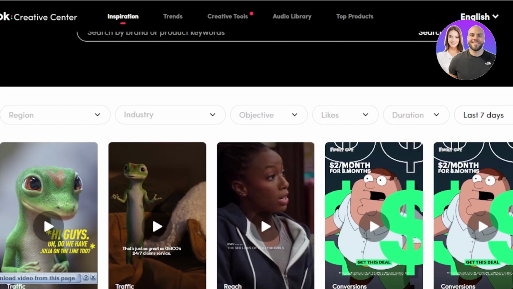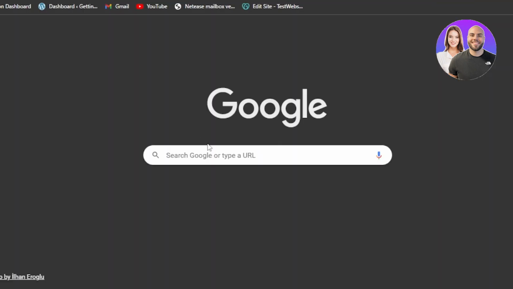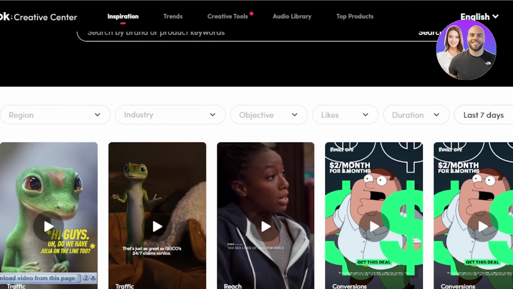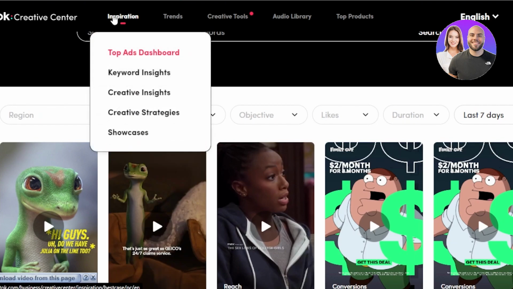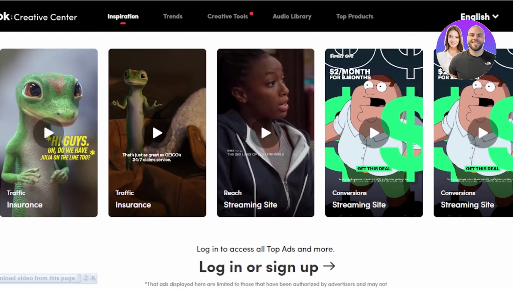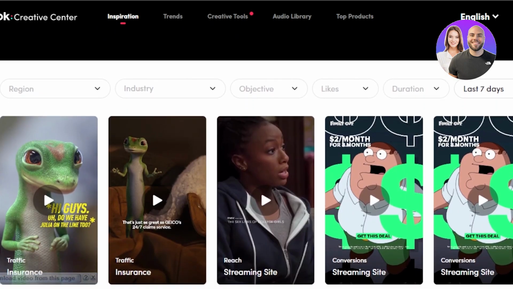So for that, you're going to go to your web browser, and all you have to do is search for top TikTok ads and click on the first link, and it will take you right here to ads.tiktok.com. And this is where we are. This is our inspiration dashboard. Here I can find the trending ads on TikTok. Why we prefer TikTok? Because TikTok is one of the most active platforms nowadays, and everybody is using TikTok all the time, and you can create short video ads very easily using the TikTok app.